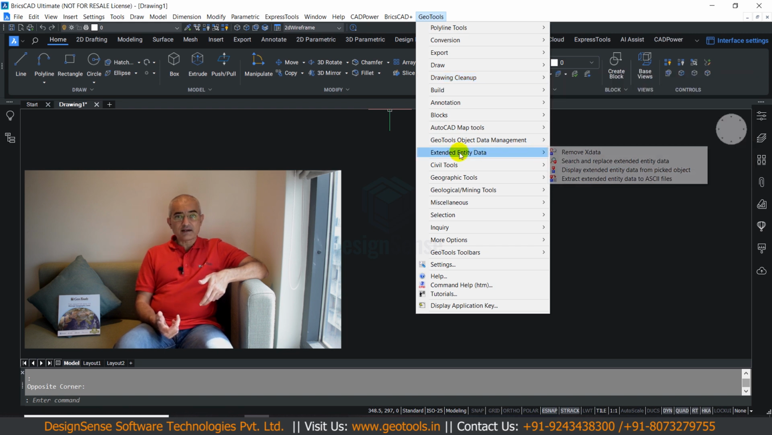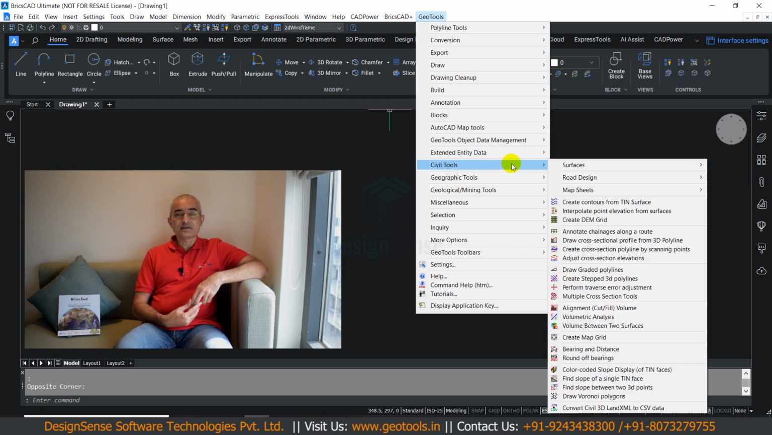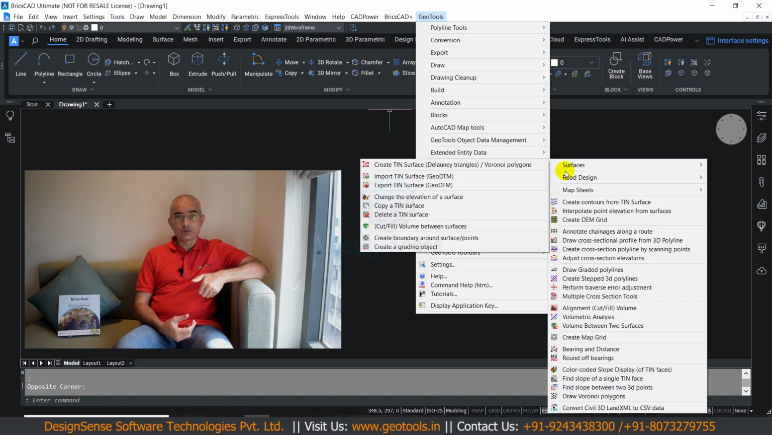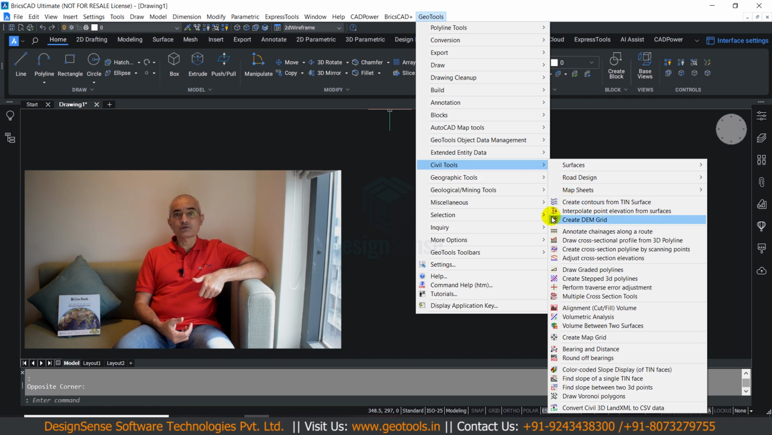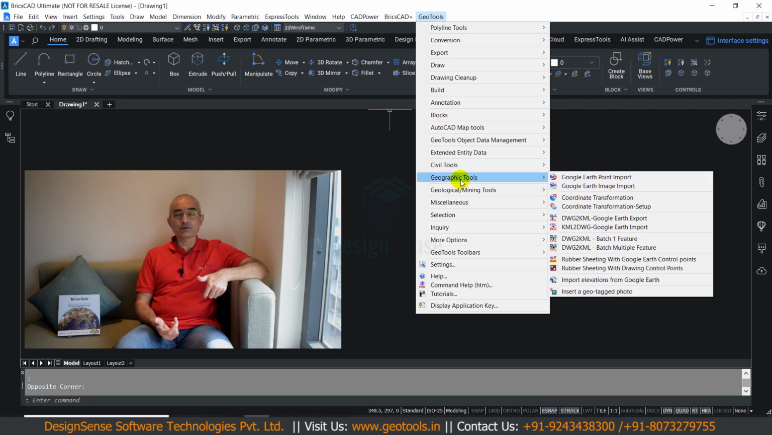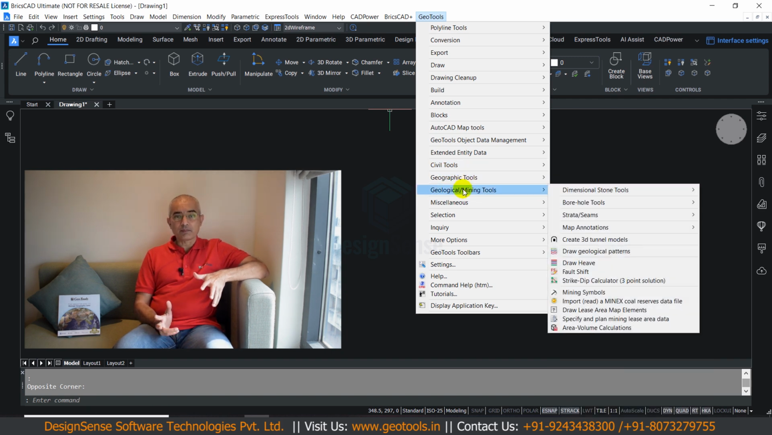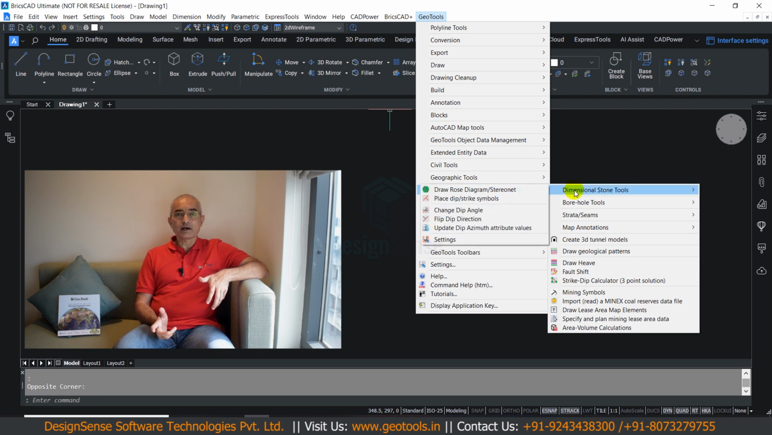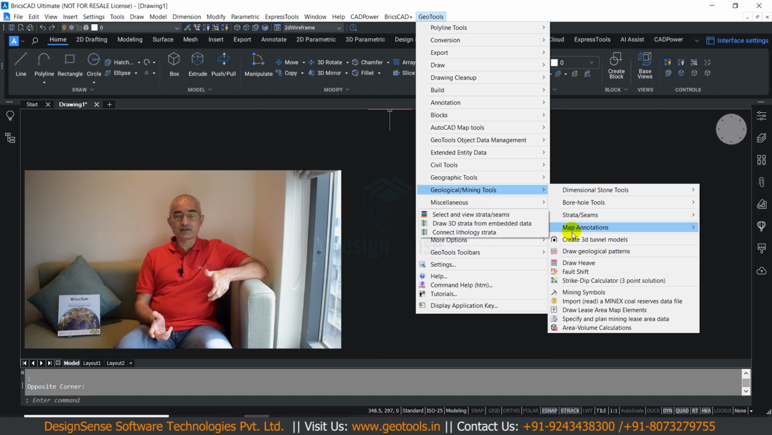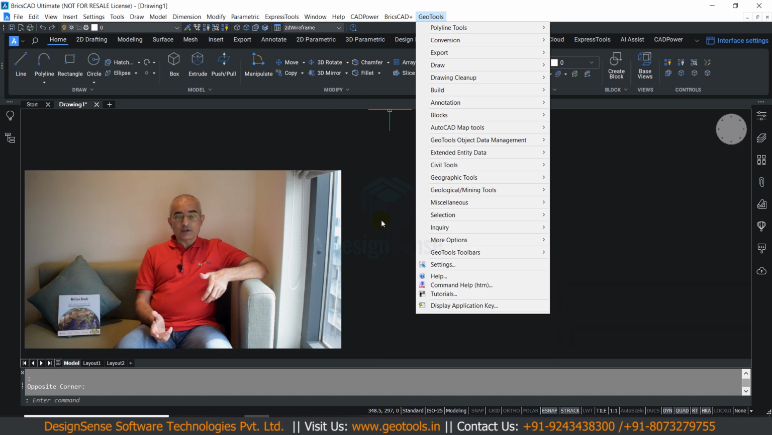We have then separate micro vertical sections in GeoTools called civil tools, then we have geographic tools, then we have geological and mining tools. So all of these are pertaining to geographic data and how you can achieve productivity with those data. So GeoTools is a very open-ended and versatile product, and you can always give us your feedback and we will help to improve this product further.